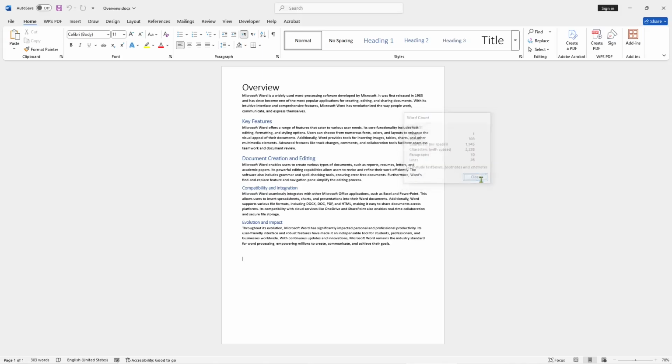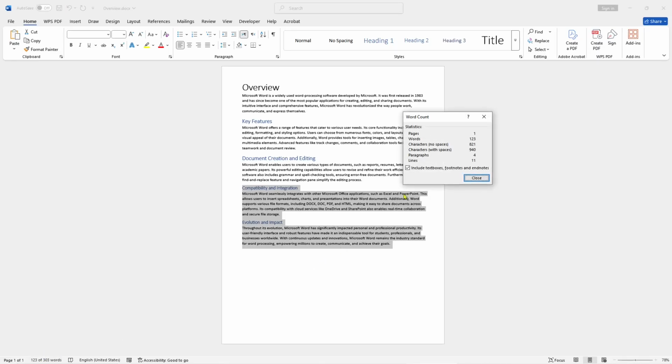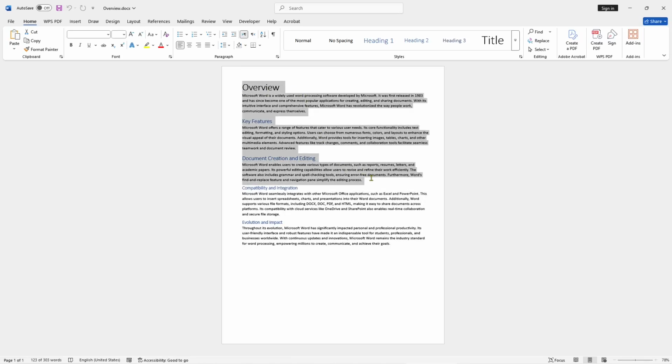You can also select a paragraph or text like this, and the word count will change to 123. You can click again just for the word count, and if I select again from this point to here, the word count will change again to 180 words.